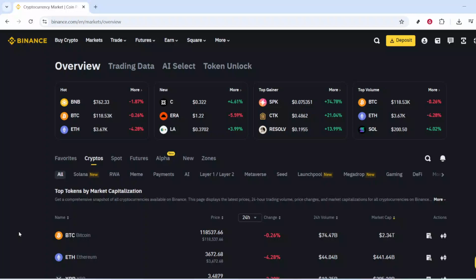In today's video, I'm going to teach you how to use the Binance Convert feature in 2025. This feature on Binance is a great way to quickly exchange your cryptocurrencies without needing to dive into the more complex aspects of trading in the spot or margin markets. It's perfect for those who want to manage their digital assets simply and efficiently.